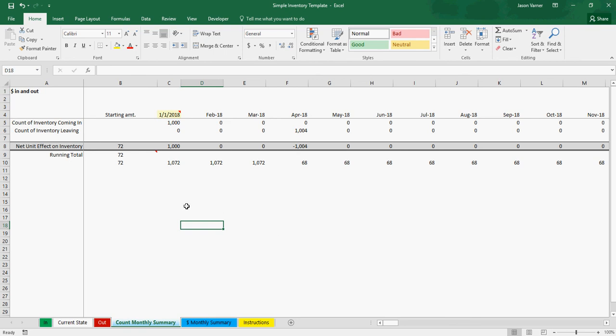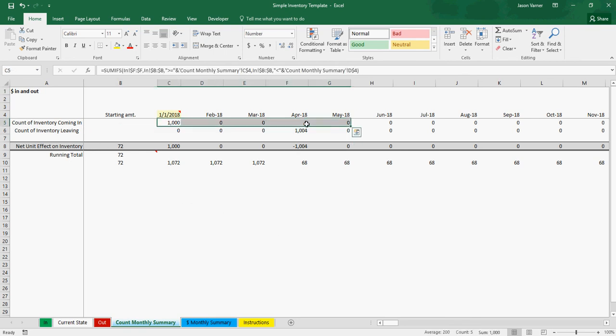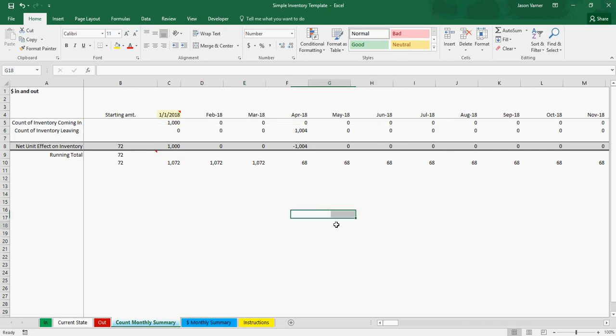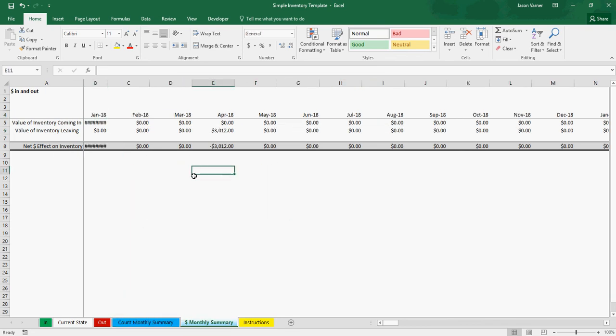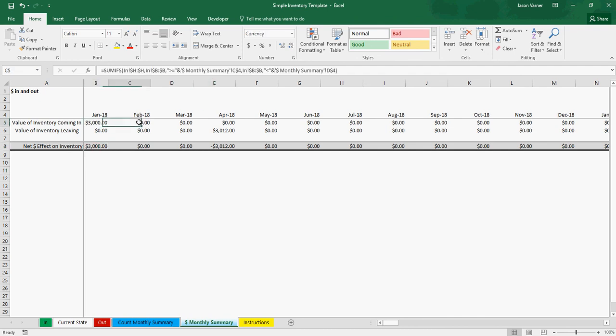So at least you can see what units are leaving and coming in. This could represent sales units. It could just represent a general. You want to see the flow of total units in and out, regardless of type. That's what this does. Now, dollar value is a little bit different because you can see here, it's only going to go by the month that's there.